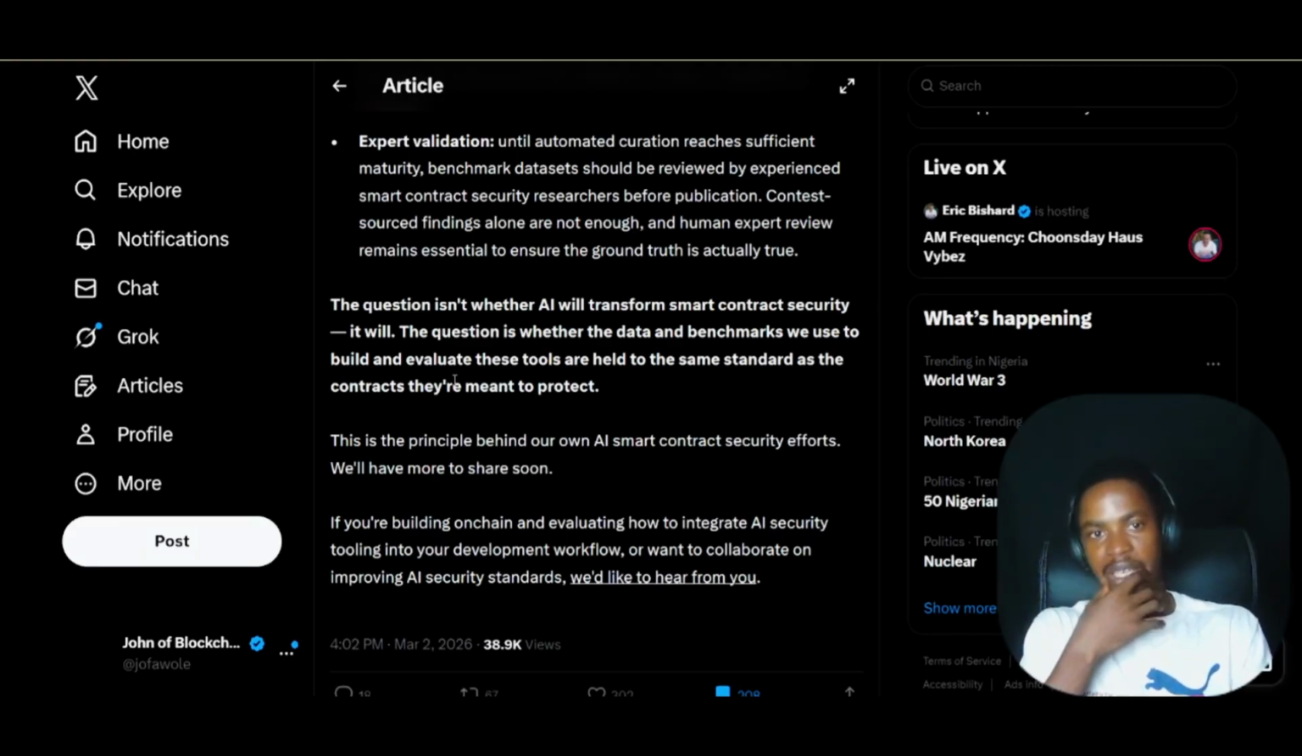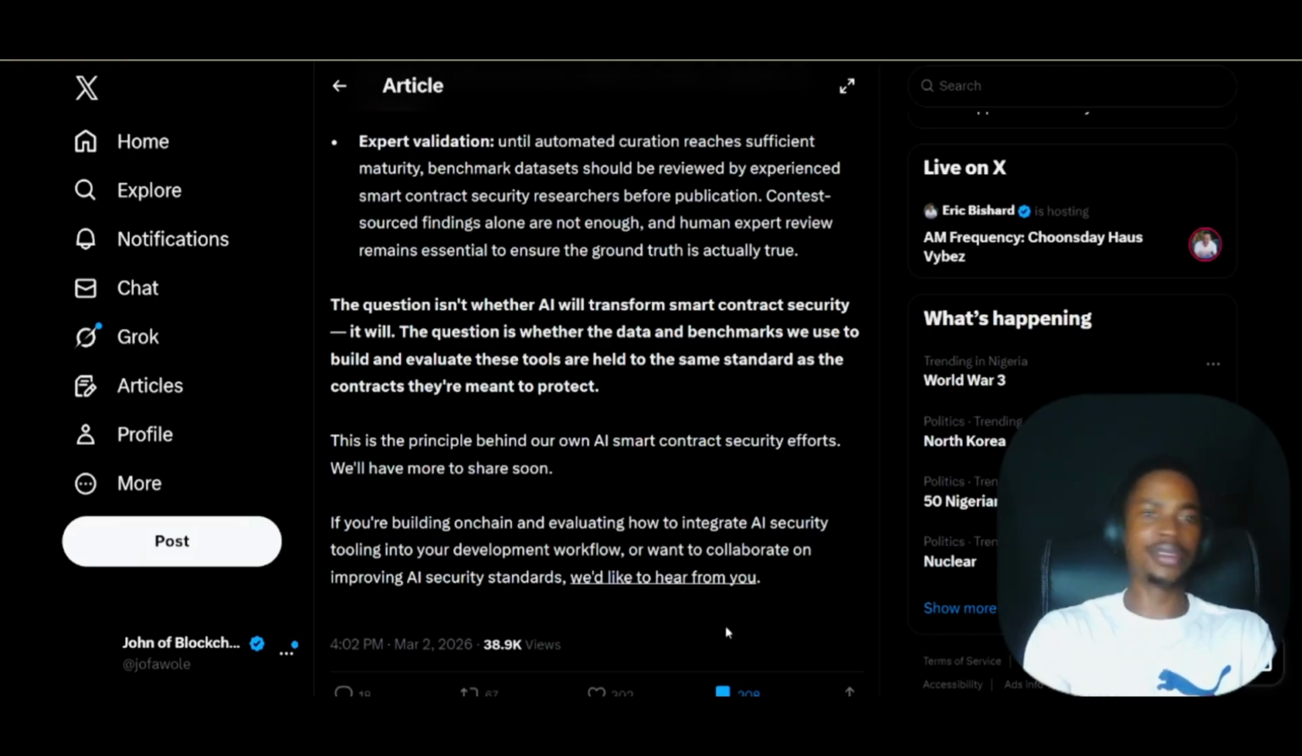What do you think about this EVMBench? What do you think about what the OpenZeppelin guys are saying? And where do you think the future of smart contract security is heading in the next couple of months or years?